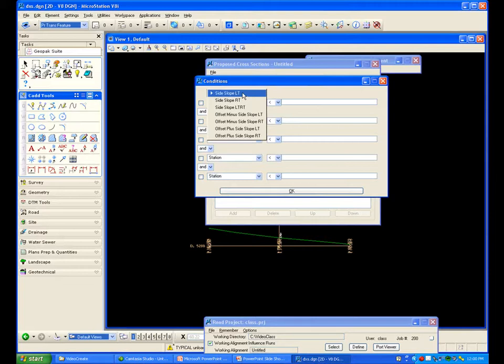In our case, we're going to select side slope left, and you'll notice that I have the station options here. I can do station. I have options for less than, greater than, equal to, less than or equal to. And then I have Boolean statements such as and, or. So I can do between this station and this station or this location. So it allows me to go in and very specifically define areas where I want these particular criteria to be applied. So I'm going to say OK.